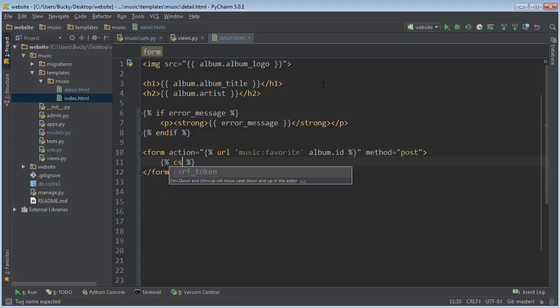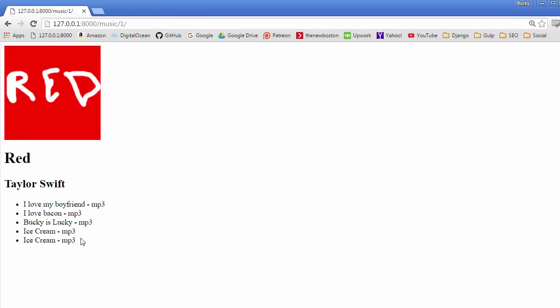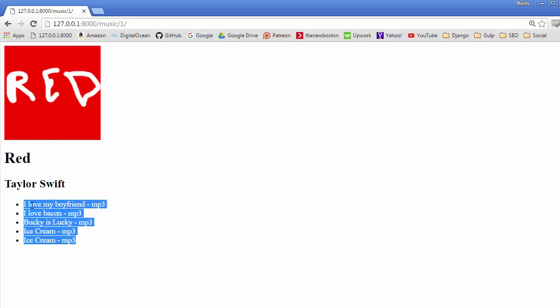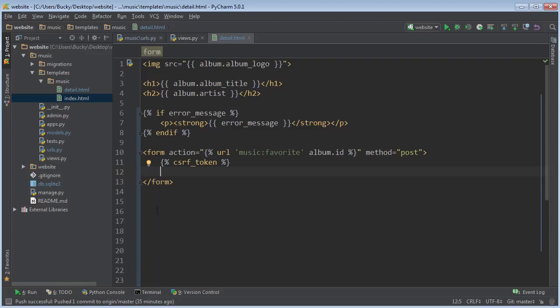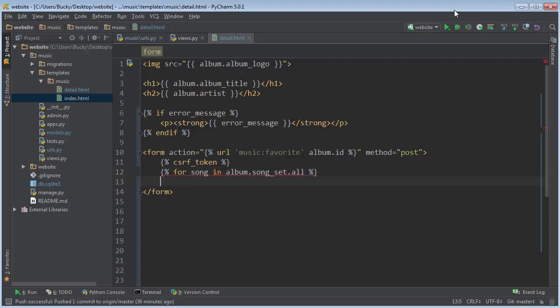So CSRF token, and usually whenever you're making websites, this is a pain in the butt to add. But the awesome thing about Django is whenever you want to use it, you just add that, and Django takes care of everything behind the scenes. Pretty cool. All right, so we have a form right there. So now what we want to do is list through this album and loop through every song and make that a choice. And we already did that before, so remember that was for song in album dot song set dot all. And let me just go ahead and end my for.